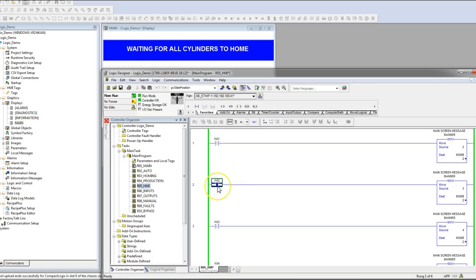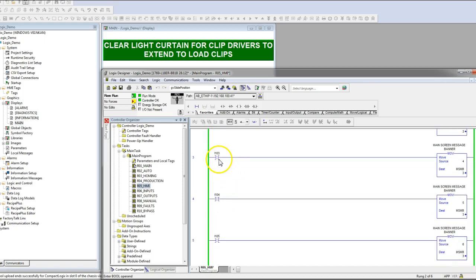Now, message number three: clear the light curtain for clip drivers to extend to load the clips. So we're going to toggle that. We're going to trigger input 103. Load the clips to the drivers. Very simple. So we're going to trigger number four.